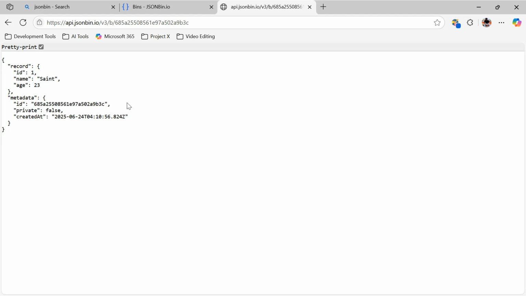Look, metadata ID, created defines the creation of data with date and time. Private false means our data is public now.